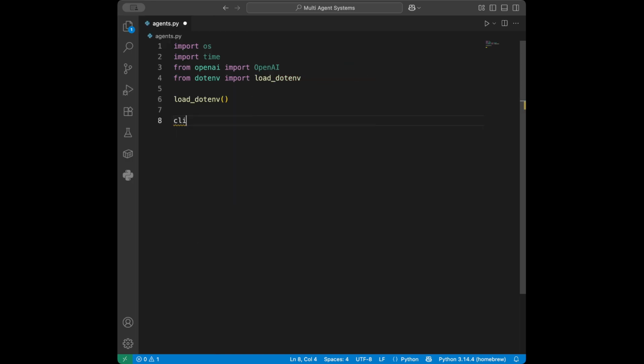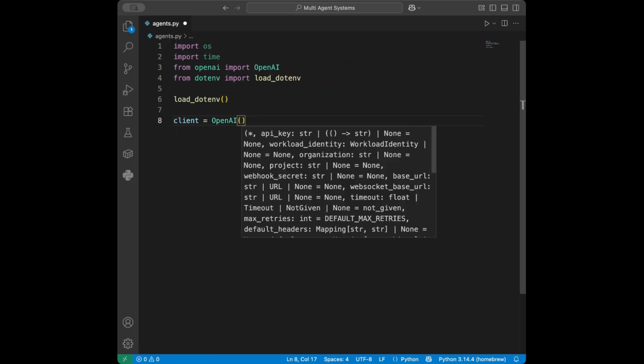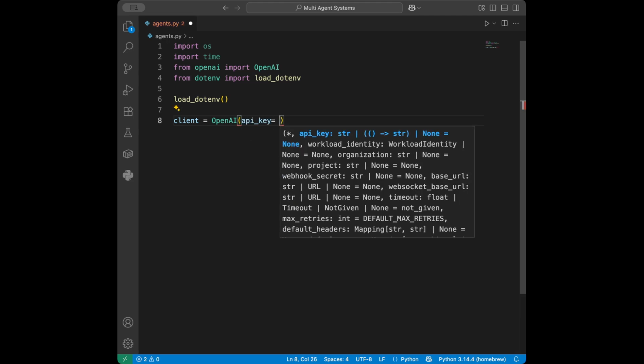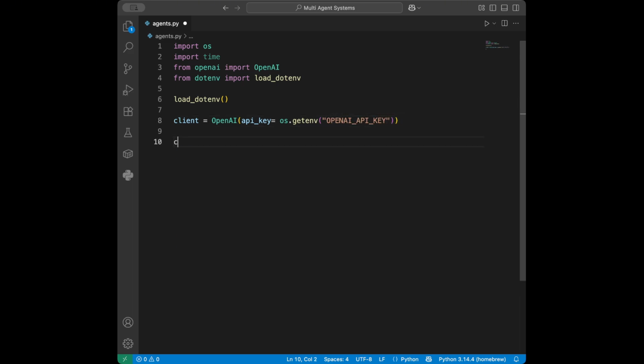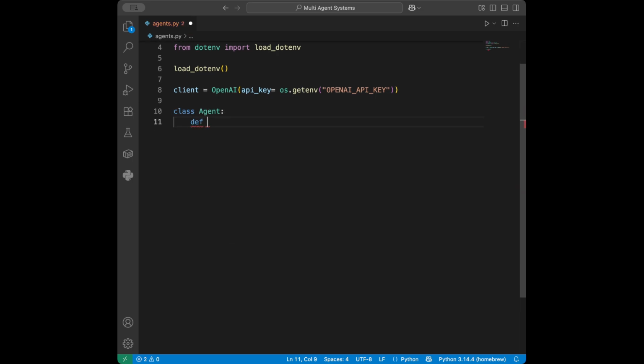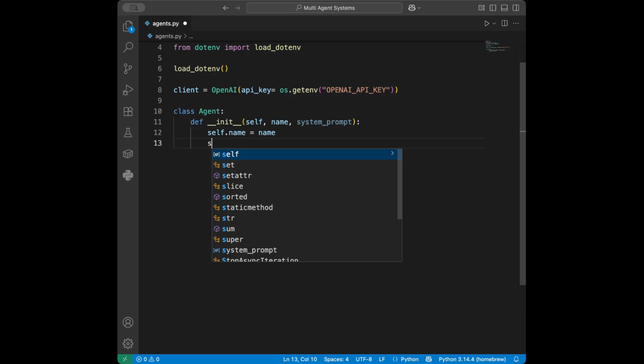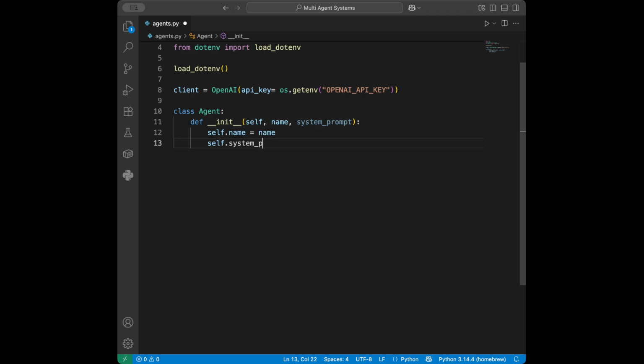The next step is going to be initializing the OpenAI client. With the OpenAI, we will say api_key is going to be equal to os.getenv, we will say OPENAI_API_KEY like this. Great. In the next step, we are going to create a class, which is going to be the base class for all agents. And we are going to start with init, of course. We will say self, name, system_prompt. And in here we are going to say self.name is going to be equal to name, and self.system_prompt is going to be equal to the system_prompt like this.